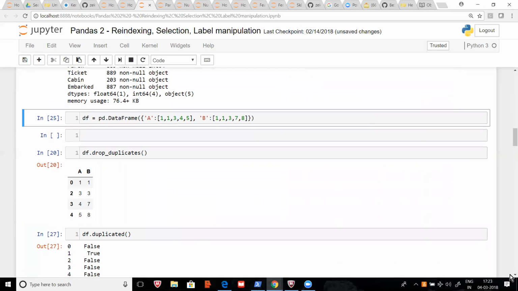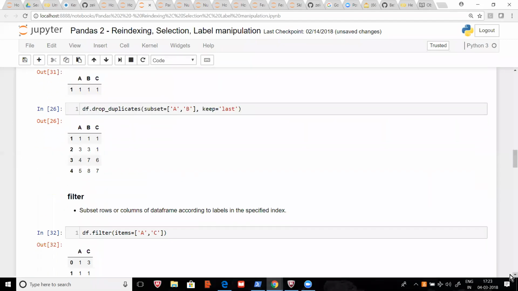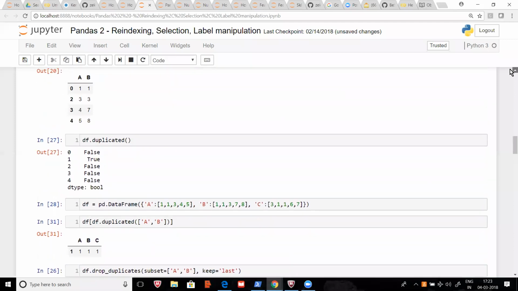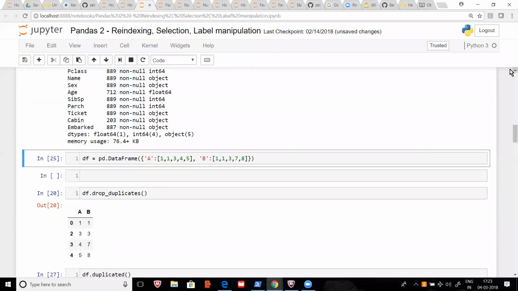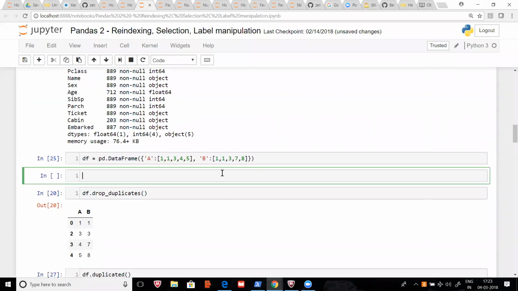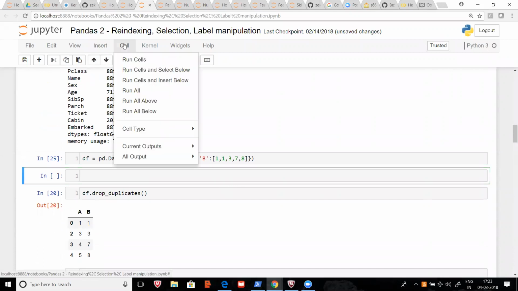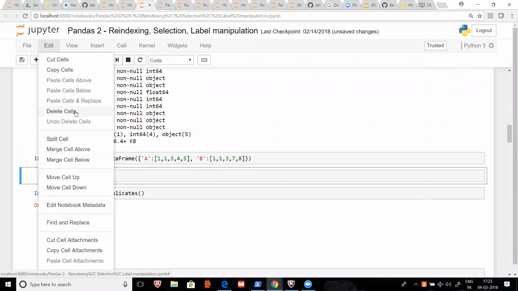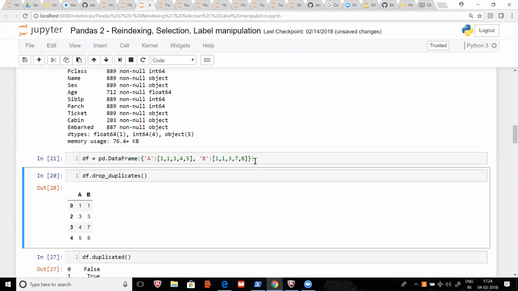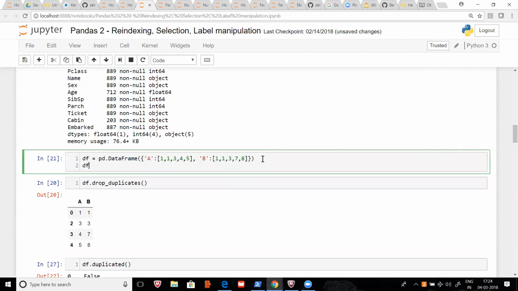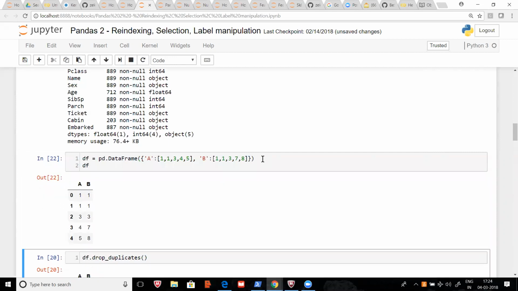Okay, so now I'll come to the duplicates part. I will discuss duplicates one more time anyway. So you see these duplicates. We have this data frame, which consists of 2 columns, A and B.